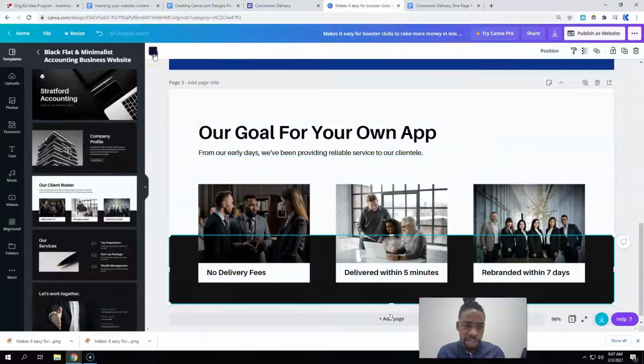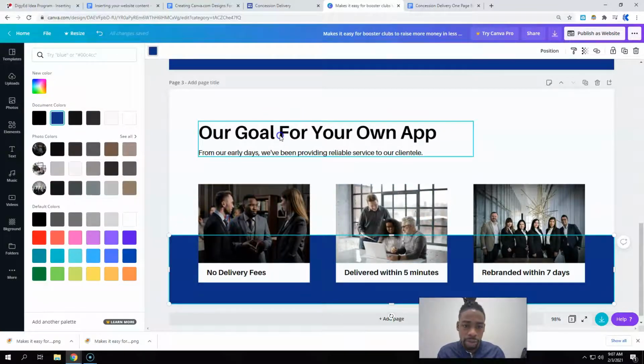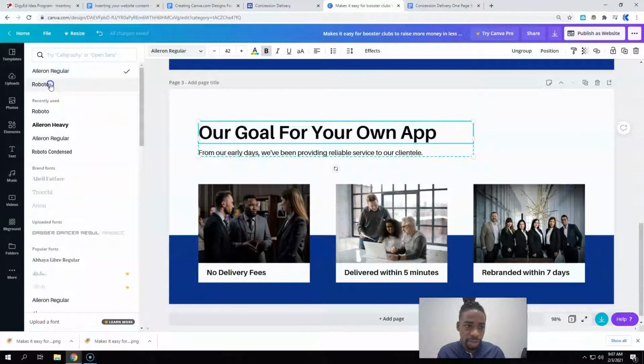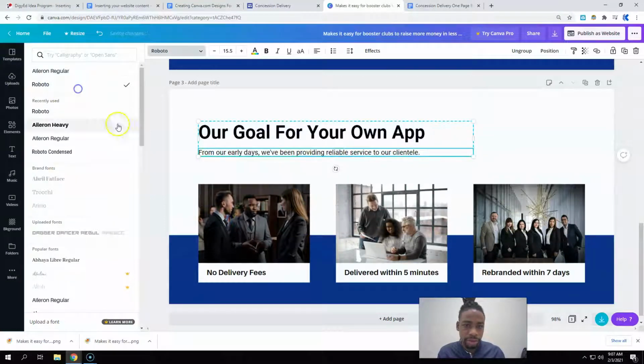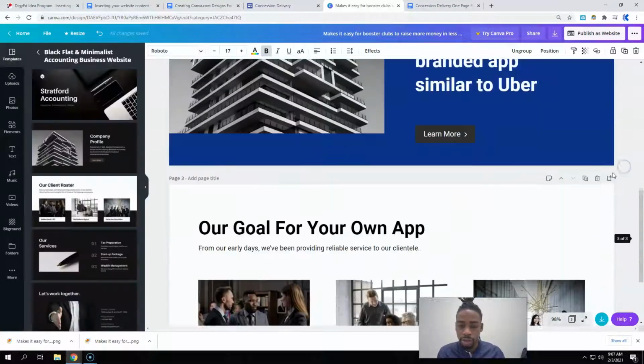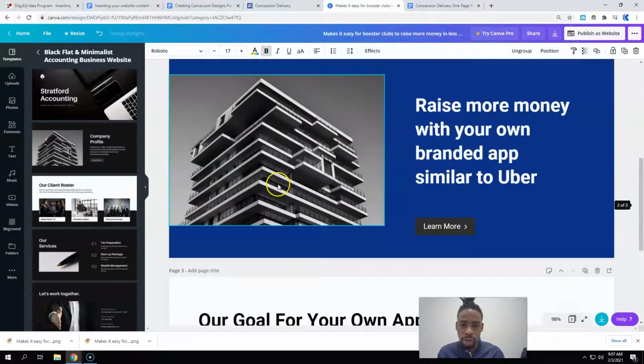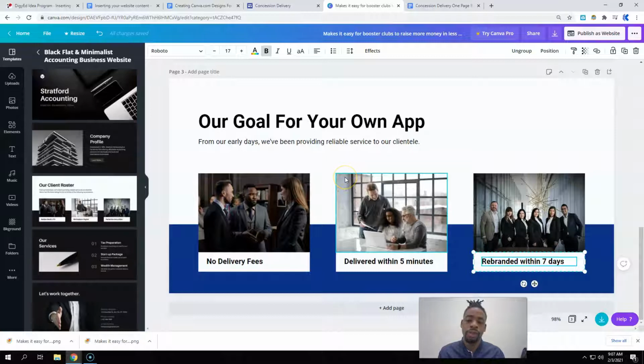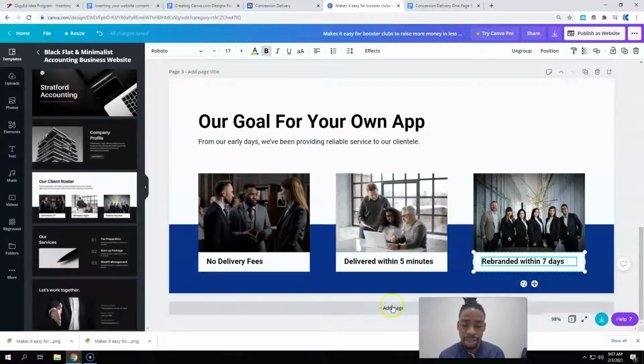So remember, I'm going to change that color. I'm going to change the text font. There we go. Perfect. Now you should see it starting to come a little bit more alive, and you can see what I mean by really enhancing your website's design with Canva.